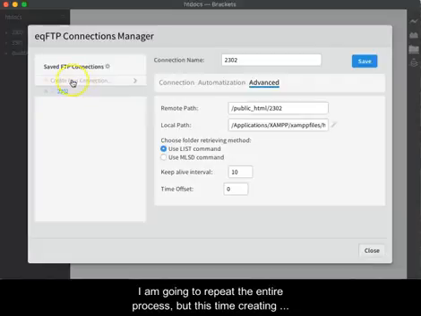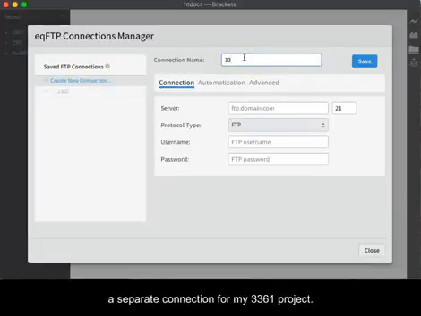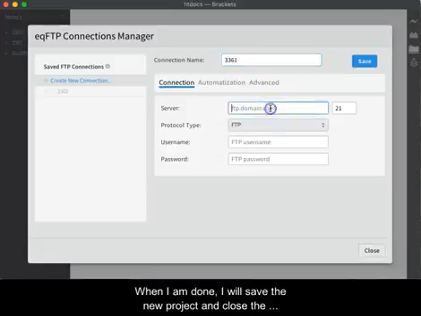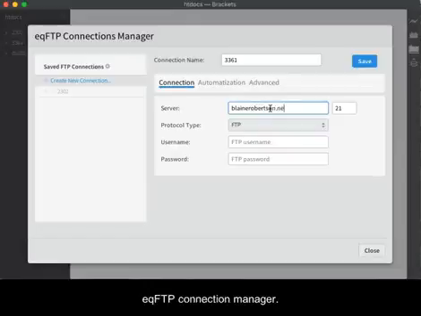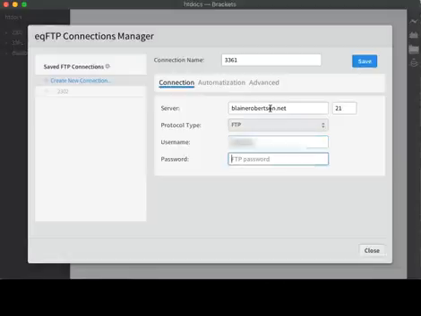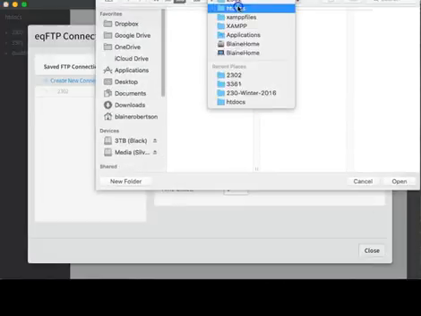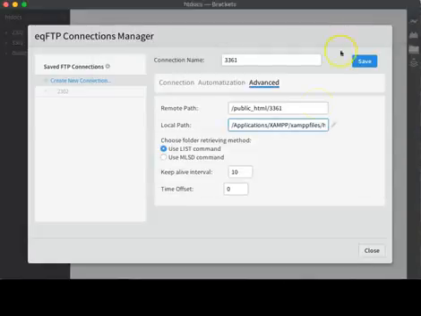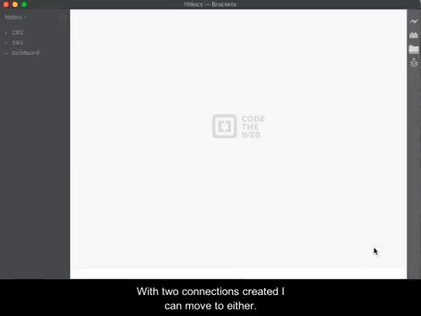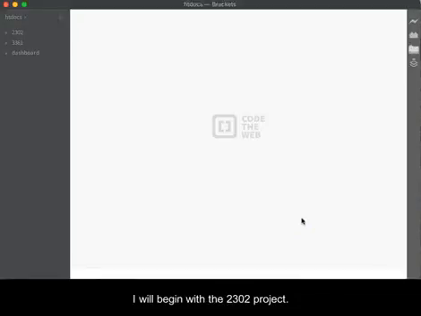I am going to repeat the entire process, but this time creating a separate connection for my 3361 project. When I am done, I will save the new project and close the eqFTP Connection Manager. With the two connections created, I can move to either. I will begin with the 2302 project.